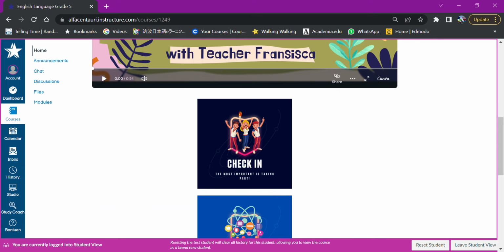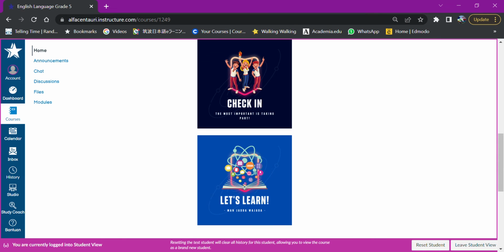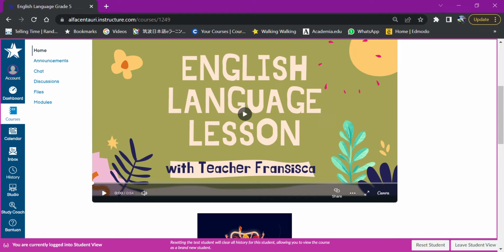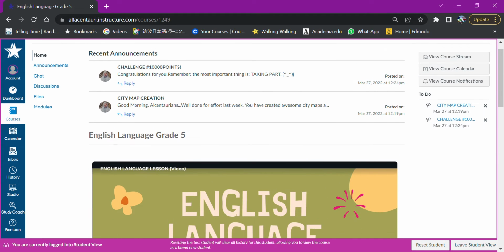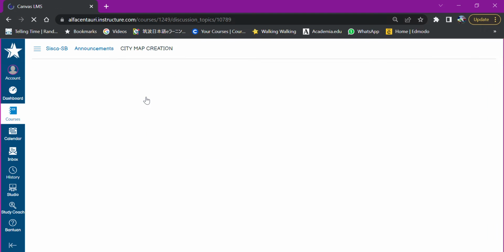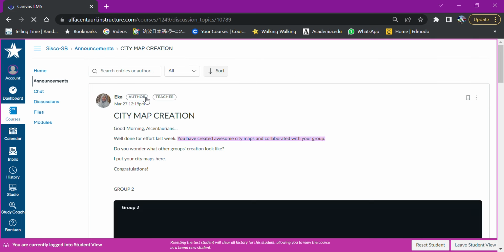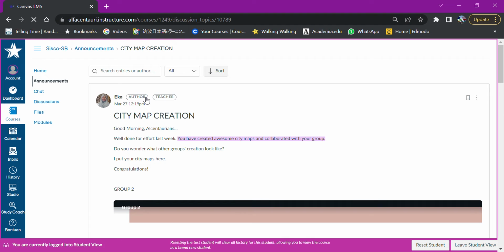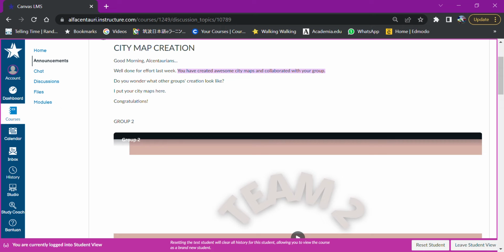I tried to apply strategies to engage my students in their learning. To strengthen motivation and progression, I tried to make their learning visible using announcements. For example, I showed their group work in Canva, which is drawing a city map. Using the announcements, they can see other groups' projects, which hopefully will give them more inspiration.